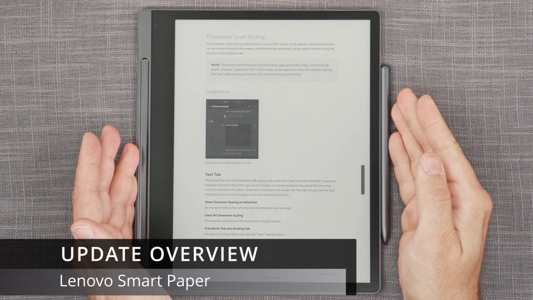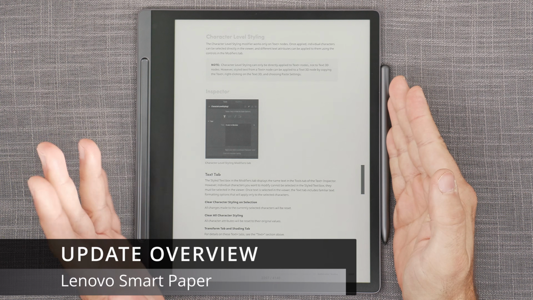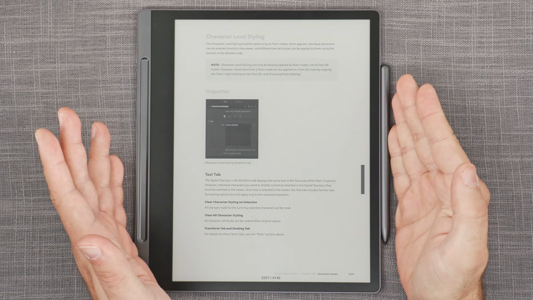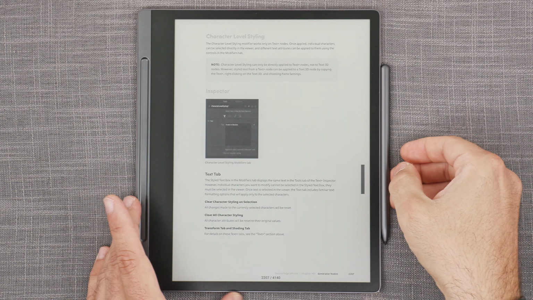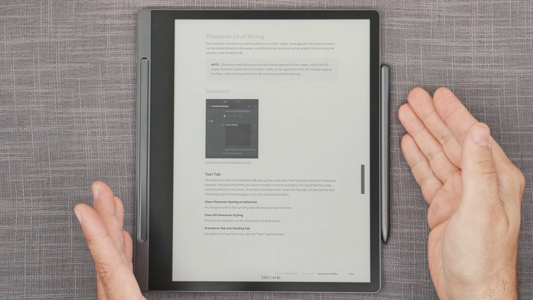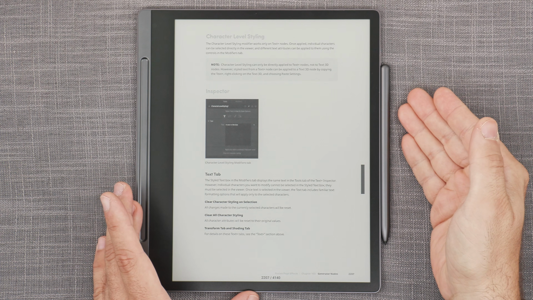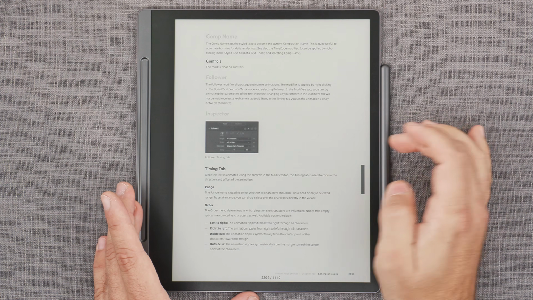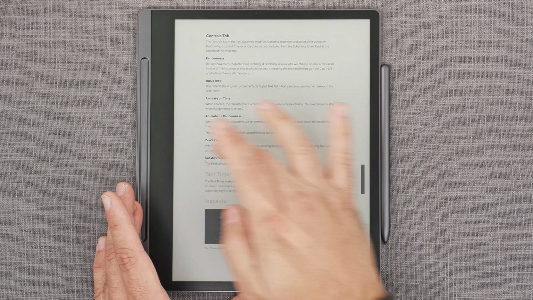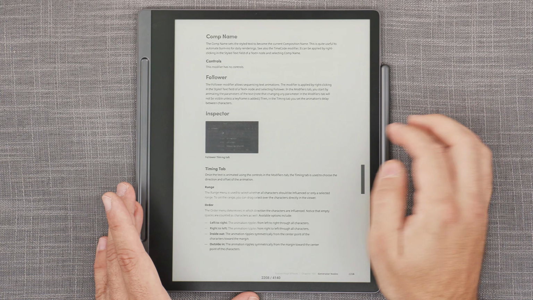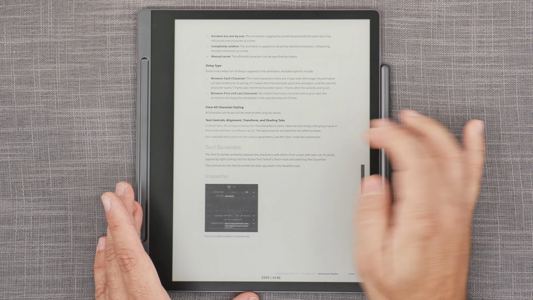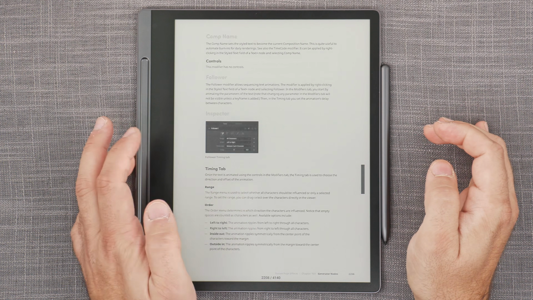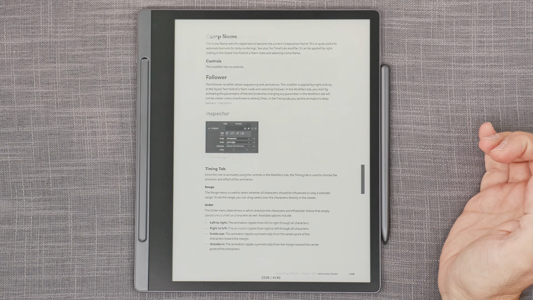Alright, so now we are checking out the Smart Paper with the latest update from October 2023, and we're going to start with new functionalities. The first new functionality is that we have new gestures for navigating in PDF documents. Before, you had to swipe to go to the previous and next page, but now we can actually tap, which works as you would expect it to.